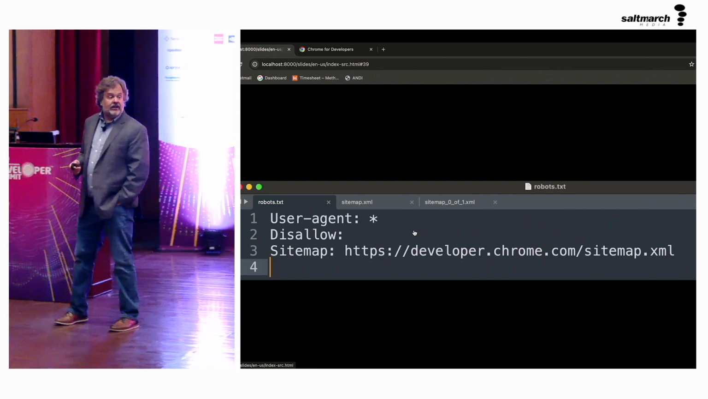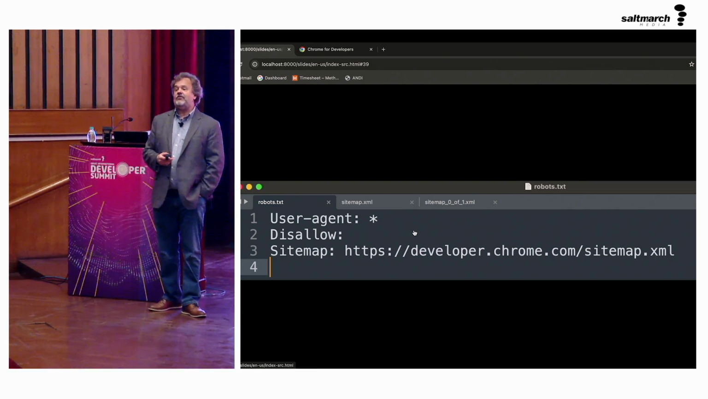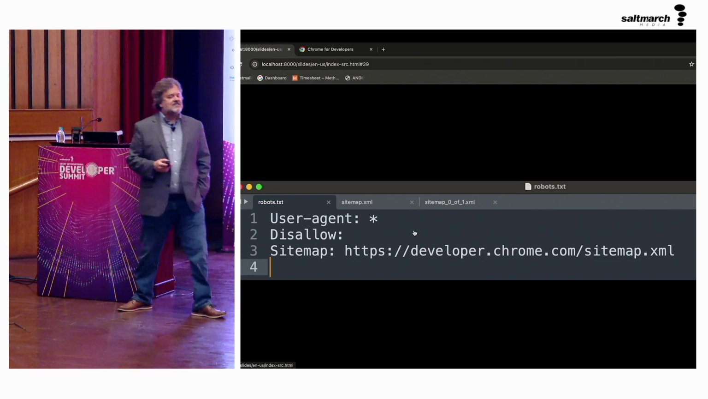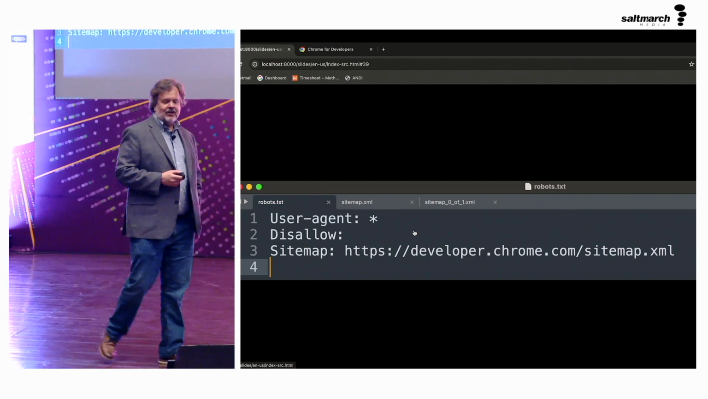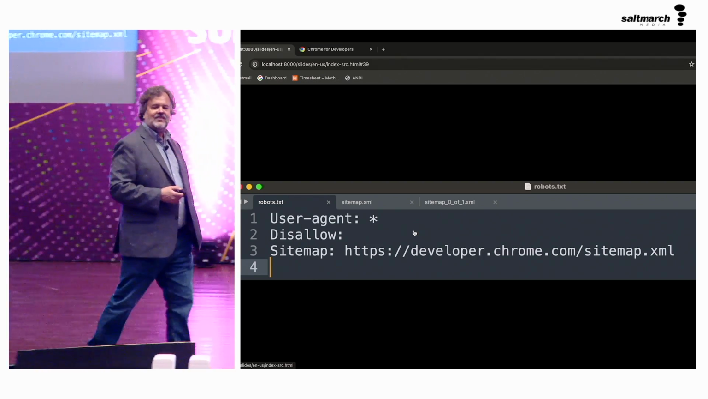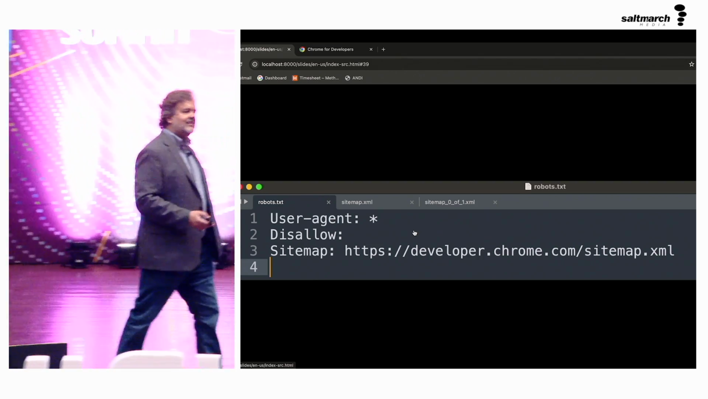On developer.chrome.com, here is what the robots.txt file looks like. And you can see in there, they say, oh, look, we've got a sitemap. Developer.chrome.com/sitemap.xml.